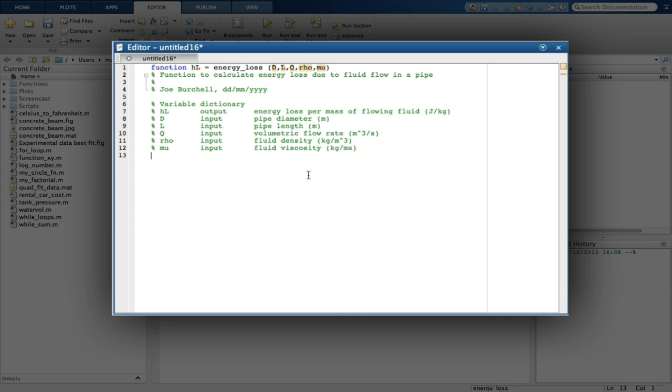So we've defined our output and the various inputs for the function, but we will also need some local variables to store things like the average fluid velocity, cross-sectional area of the pipe, Reynolds number, and the friction factor. So we will now define them in our variable dictionary.